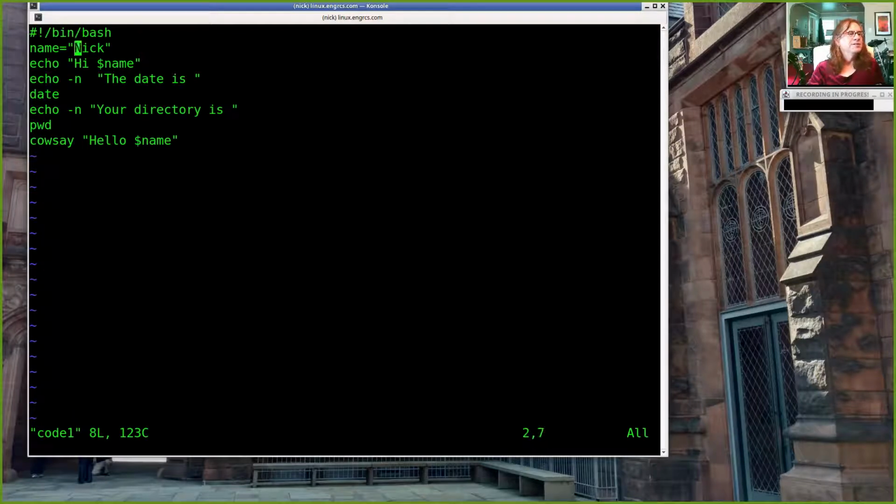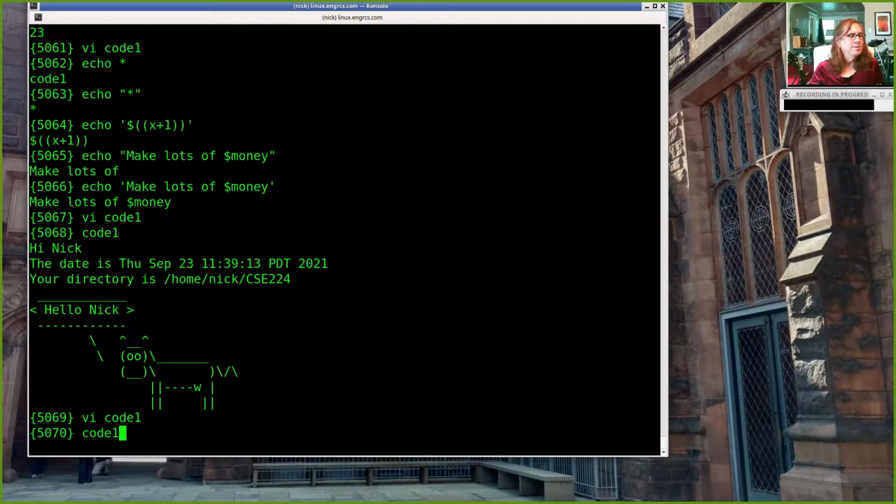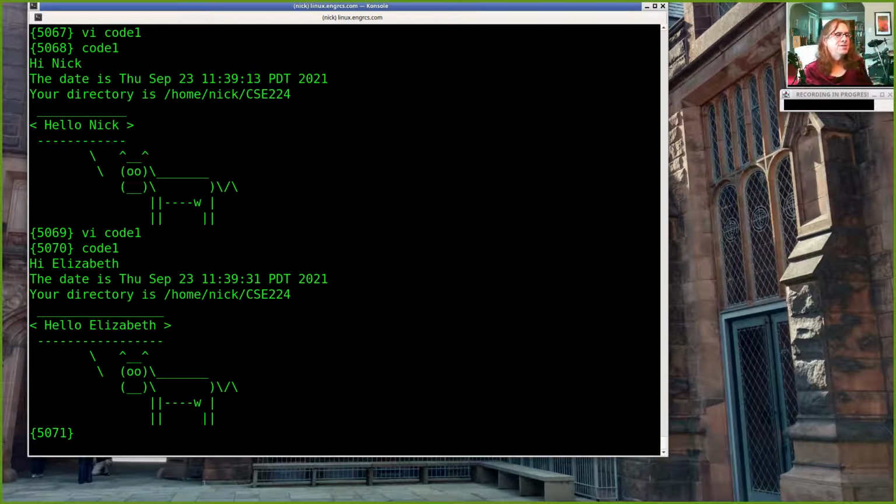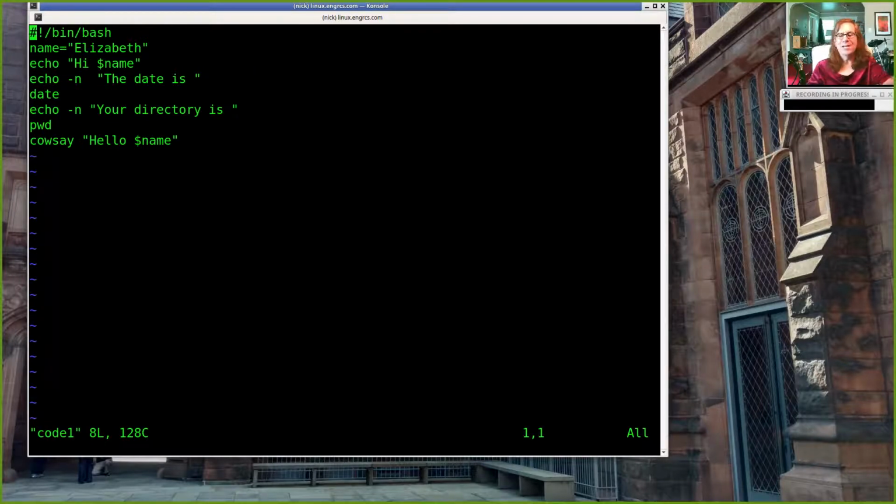All right. If I change this and said my name is, you know, I'm going to be the Queen of England. So my name is Elizabeth. It says hi Elizabeth, the date is, your directory is, and then the cow says hello Elizabeth. So we can use these variables like this. But, you know, if I want to change the value of this variable, I have to edit my script, and that's kind of a drag.